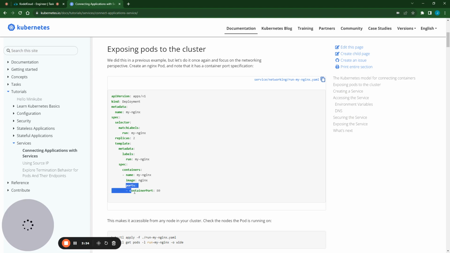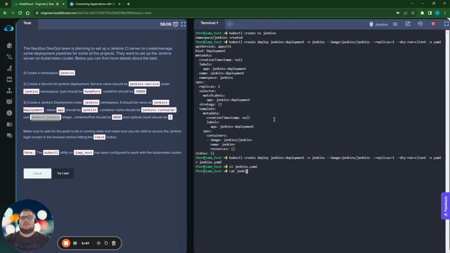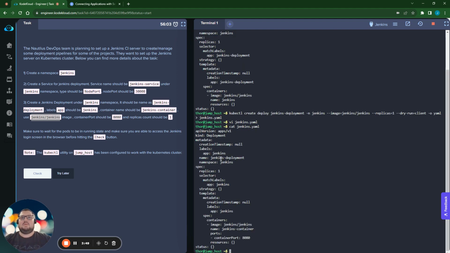Let's check indentation one more time. Okay. Container port should be 8080. Let's save and check this one more time. So name Jenkins deployment. Namespace Jenkins. This is the label. Container is called Jenkins container. This is the image. And container port is 8080 with 1 replica. Okay, this is correct. We will now create this.